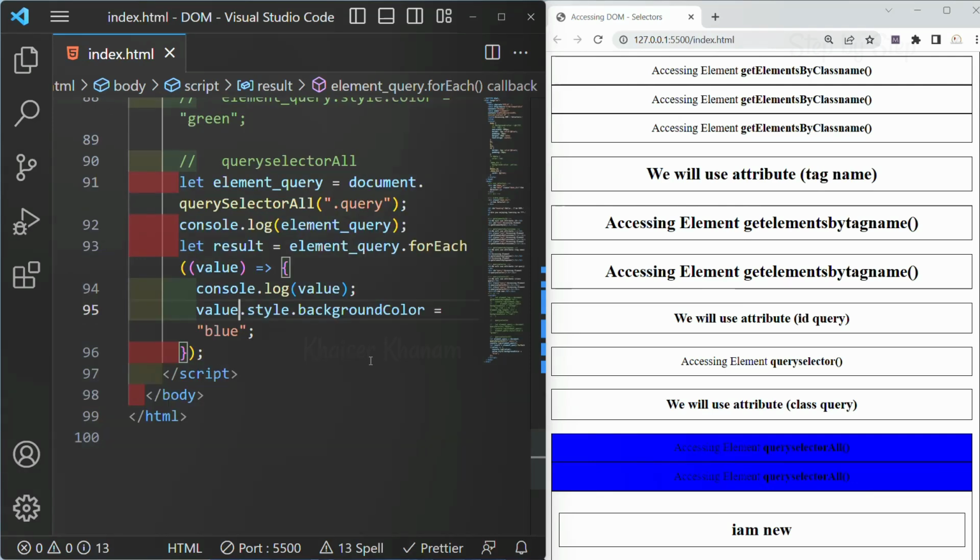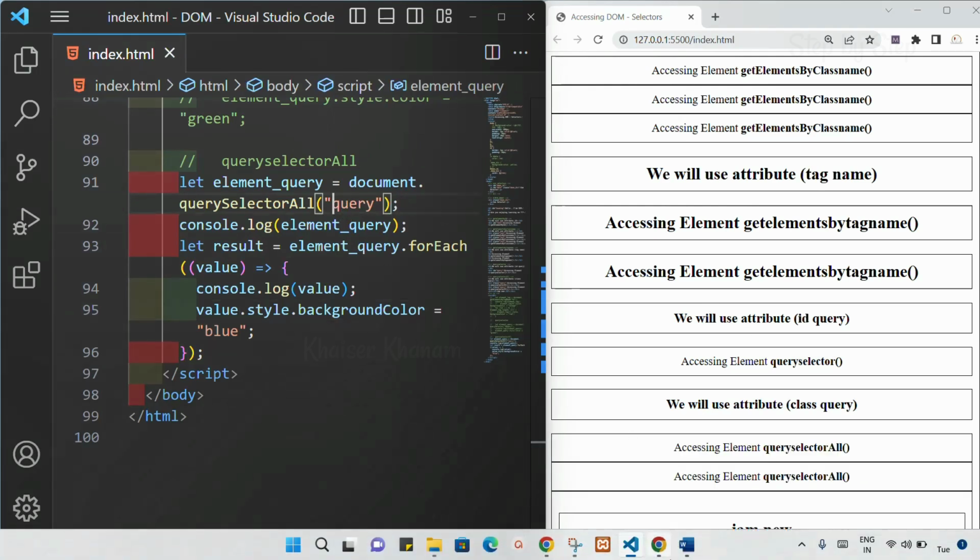I am not going to tell which methods are better. It completely depends on your choice. According to your need, you can use any one of the selectors and get the result. But querySelectorAll will select multiple items. querySelector will select a single item, and we have to pass an ID, with a hash before it. For querySelectorAll, we pass the class name, with a dot symbol before it. If I do not write this one and save, this will not work.